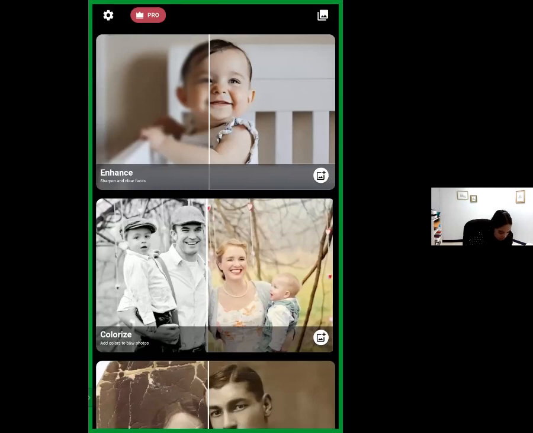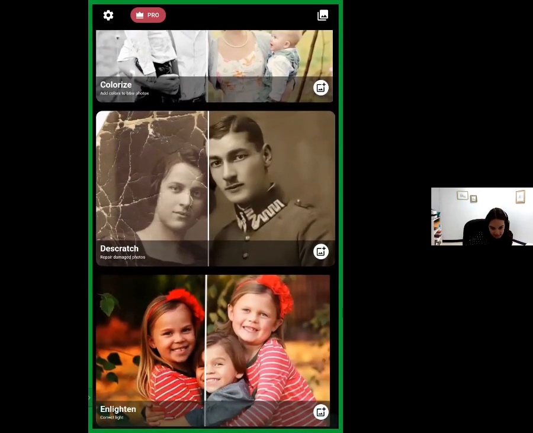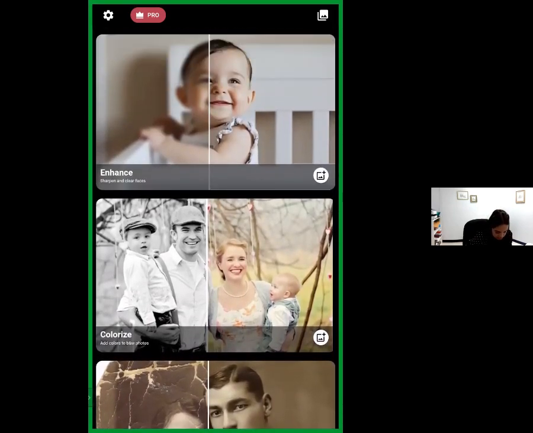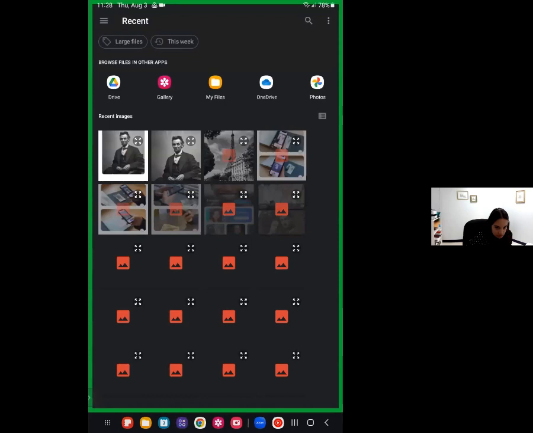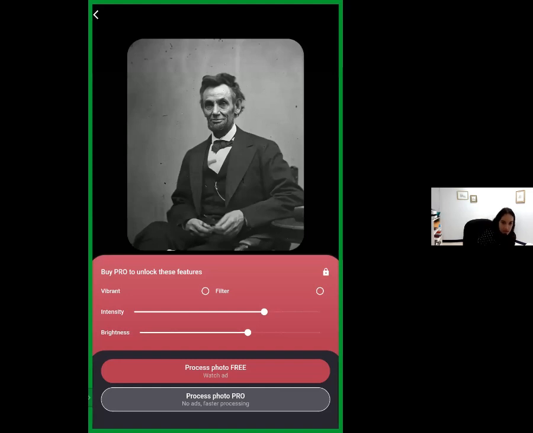And now I'm here on the application, and it is very simple. You can see here, it's giving us different options of what we would like to do. If we would like to enhance it, colorize it, de-scratch it, or enlighten it to correctly lighten the photo. But let's say we just hit colorize, we just tap on it. It's going to open up to my camera roll where we get to choose what photo we want. And I just got this photo from the internet of Abraham Lincoln. And I'm just going to show you how they're able to colorize this photo of Abraham Lincoln.